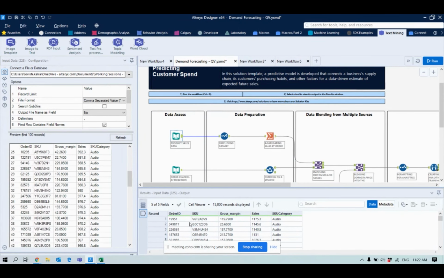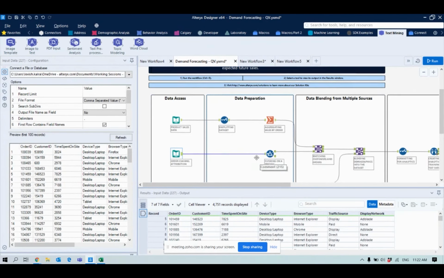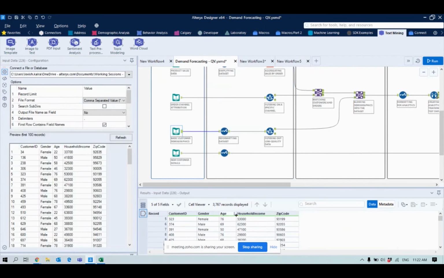Now in this data, I can see the order ID, SKU, gross margin and sales of all the products, and the channel from which the sales come. Was it desktop, laptop, mobile, browser type, and was it a paid ad or how? And then what was the basic profile of that customer? Once they are a customer, what is the basic profiling on that?